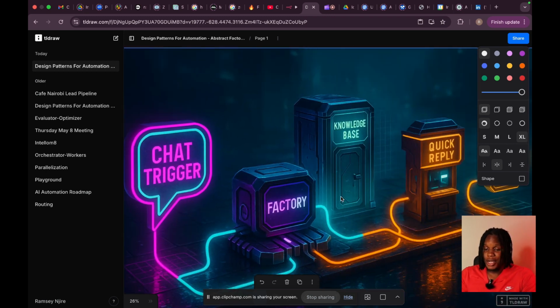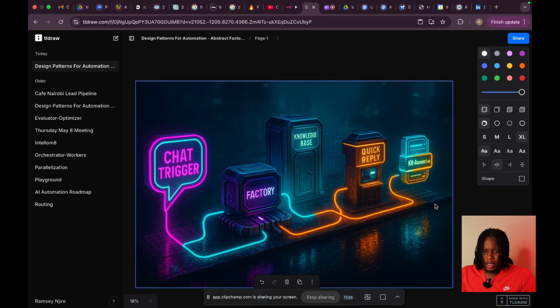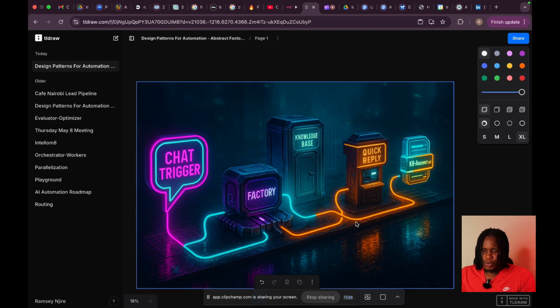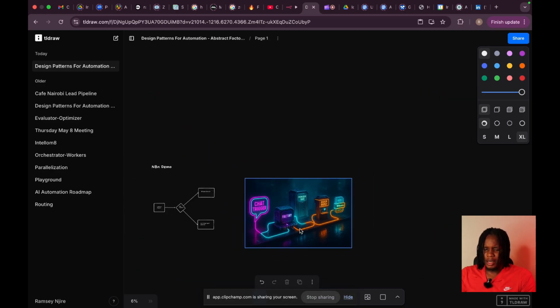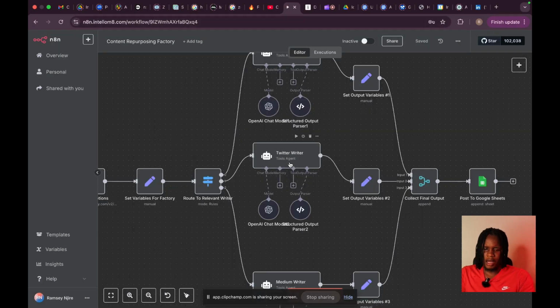I got ChatGPT to make a nice cyberpunk illustration of this here. It's mostly right, but I guess you get the idea. And without further ado, we're going to jump in and just build it.